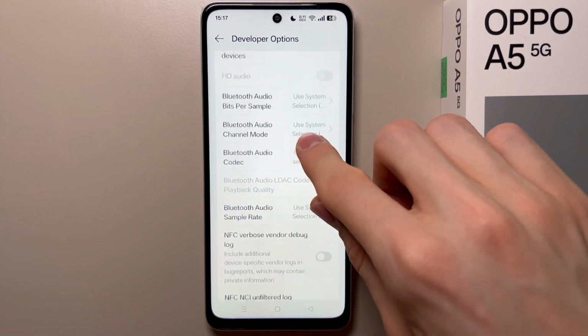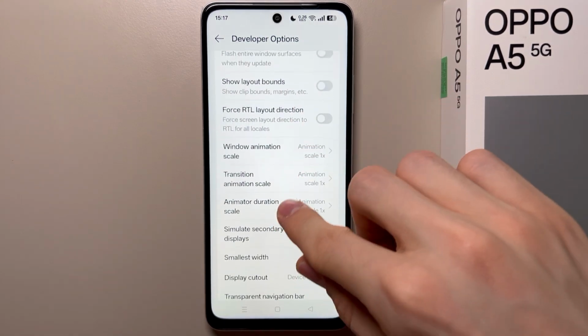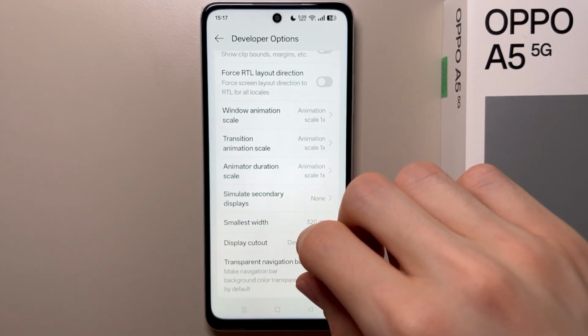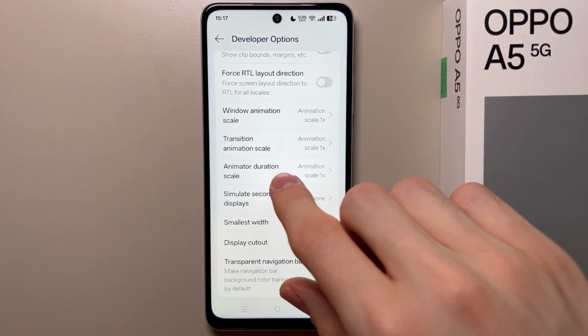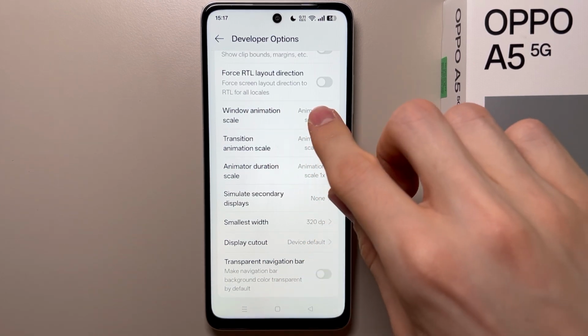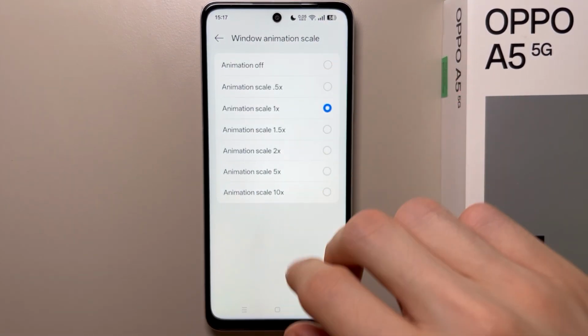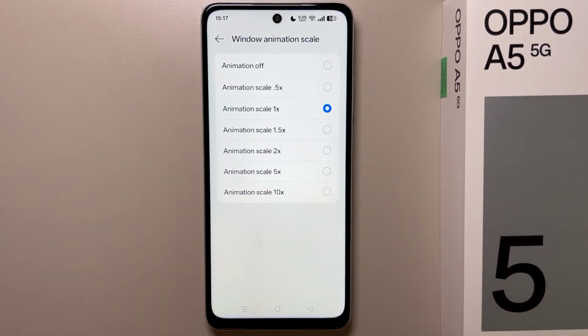section like drawing. In the drawing section you can find window animation scale, transitions animation scale, and animator duration scale. So you have to open some of these features, and here you can select between animation speed.